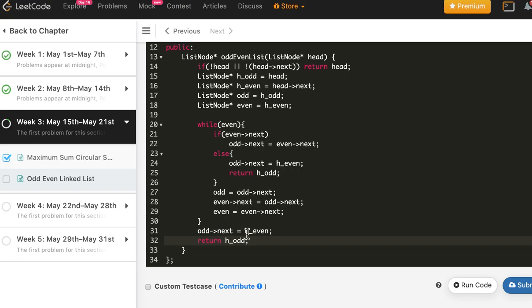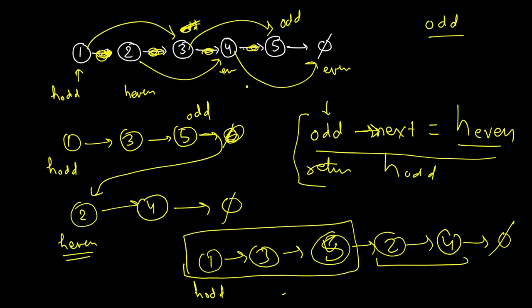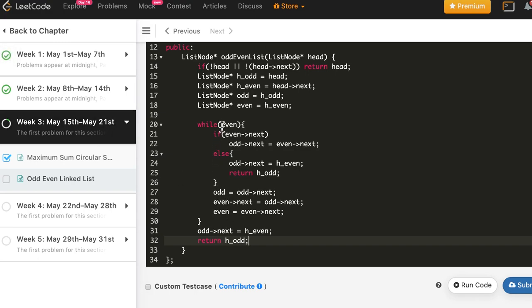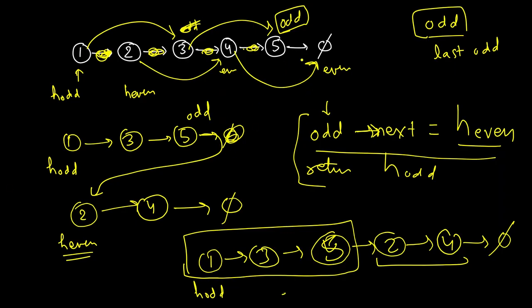So this will happen when we have an odd number of nodes. Why? Let's see. This is the case. So here odd comes here at 5, the last odd node. So odd will in the end always be pointing to the last odd node after this loop ends. And even will become null in this case. Even will become null, but we have still not changed the odd next to h even in this case. So we will do it in the end. After this step, 5's next will become 2, whatever was the first even node.